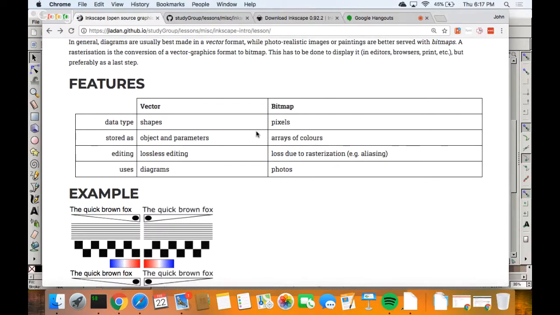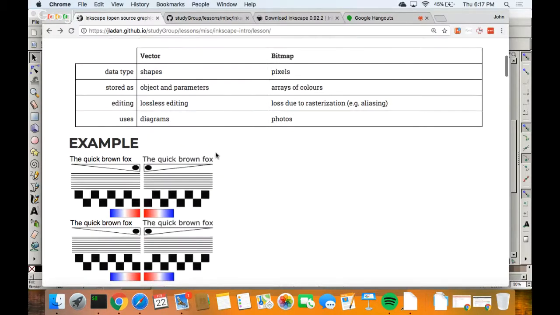Editing vectors is lossless editing. You don't lose anything by changing the shapes or definitions. Whereas with bitmaps, you'll often have a loss due to rasterization, like aliasing. And then almost every edit has the potential of introducing little artifacts. And if you were to save it in JPEG, then just don't, if you're doing figures like we're talking about today. You'd get all sorts of other artifacts.